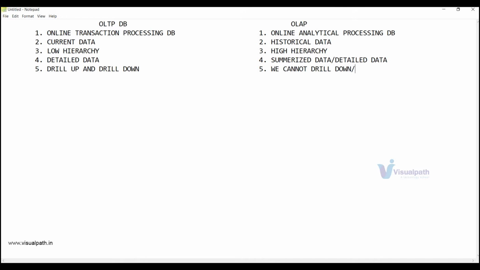Similarly, if you have your detailed data, yes, I can drill down the things. Okay, so it's based upon the data you stored. Based upon that, you can drill down or drill up the things. Next.